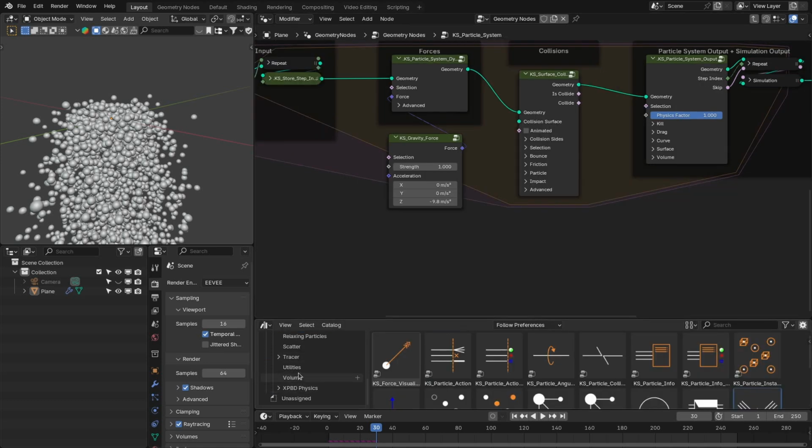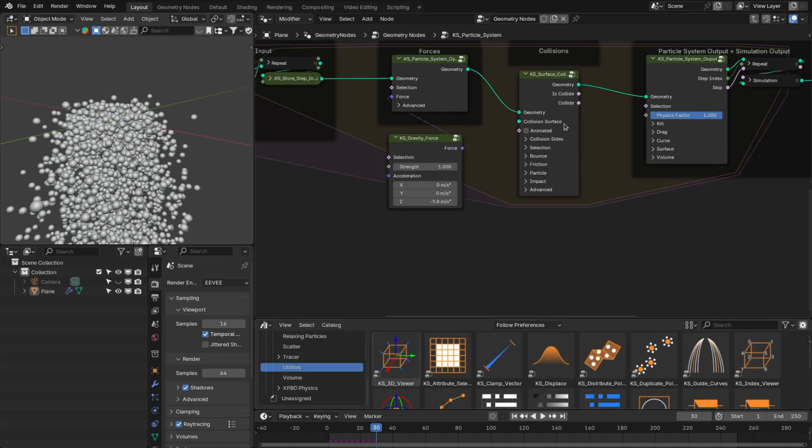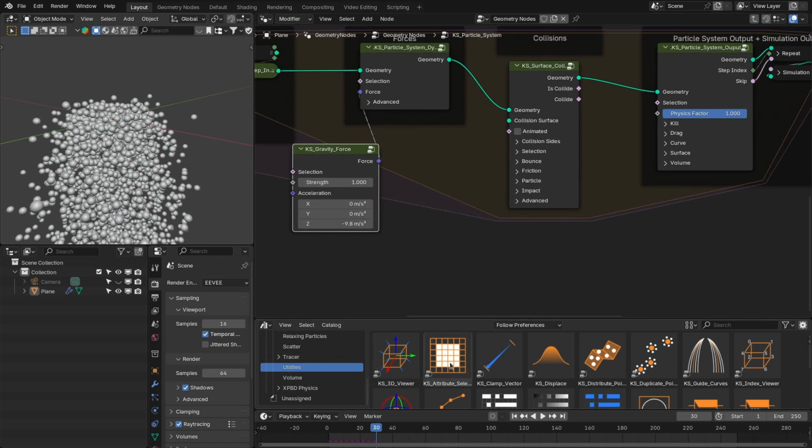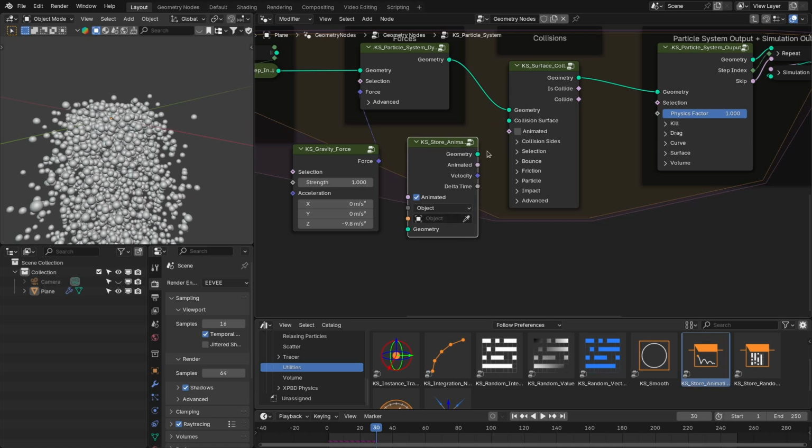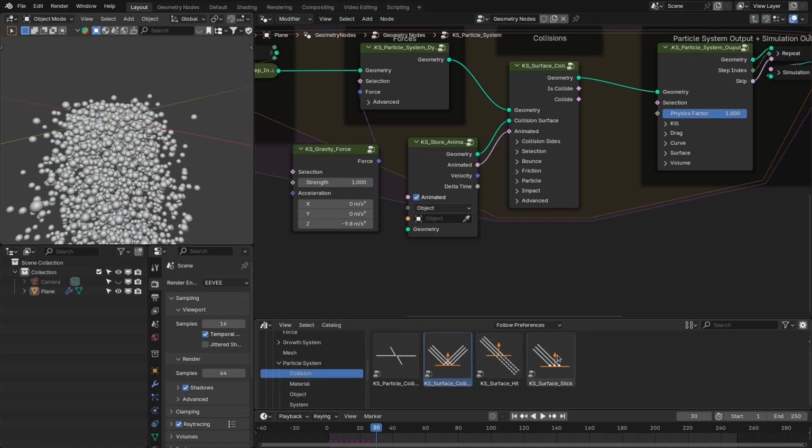And for the case when the collision surface is animated, you have to use the store animation node. So in that case, you have to first input your geometry inside this node. It's going to store the animation and then you can input them to the surface collision node. And that is also true for other collisions like the surface hit or surface stick.